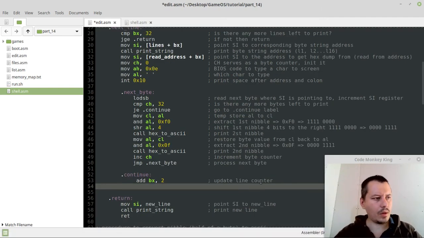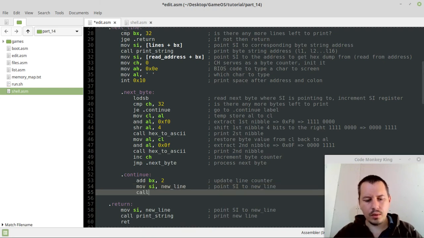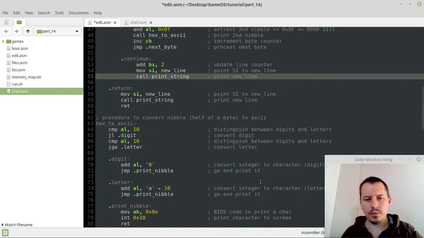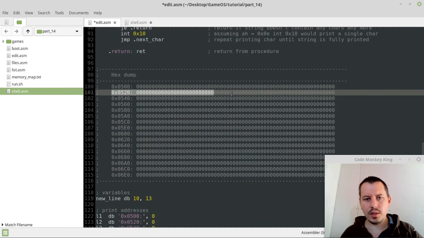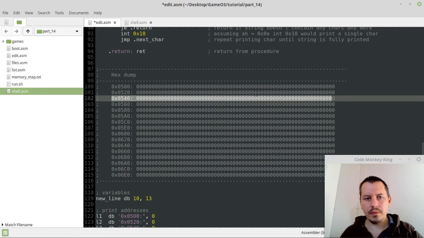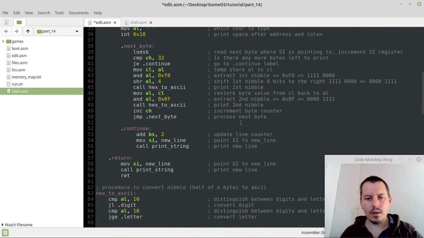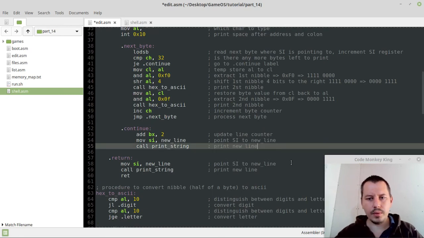Then what? Now I just want to print a new line. So move SI new line. I want to print the new line after the current line has been exhausted. So point SI to the new line variable and call print string. So print new line for the next address. This guy goes from a new line, this one goes from a new line. Let's say print new line character every next line.